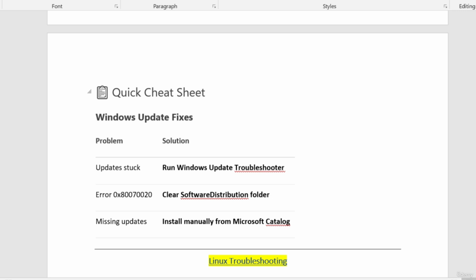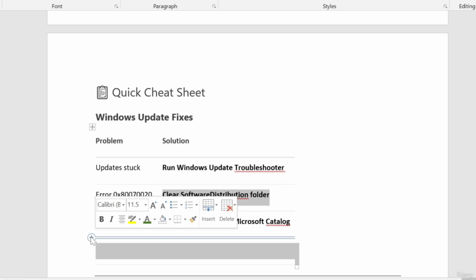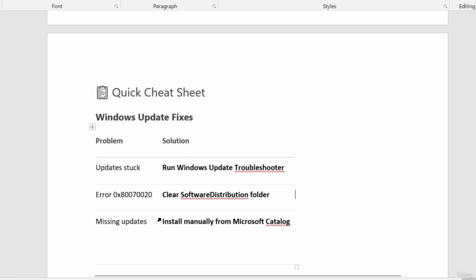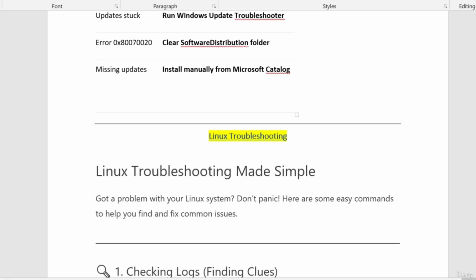Okay, let me tell you about the quick cheat sheet for Windows update fixes. When the problem is that the update is stuck, the solution is to run the Windows Update Troubleshooter. If there is an error message, then clear the SoftwareDistribution folder. If there is a missing update, then install it manually from the Microsoft catalog. Hope this clears things up for you.